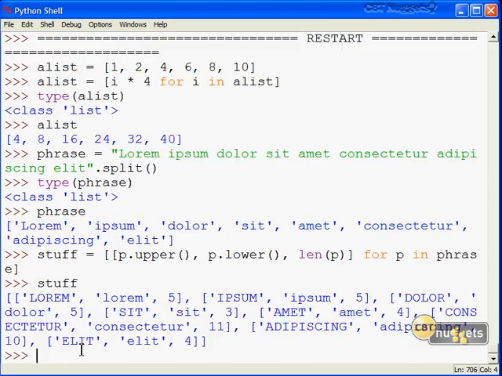So if we echo back stuff, you'll note that we get a list of lists. This internal list has 3 members, uppercase, lowercase, and length, and then again the P iterator hits each word in the phrase list. Pretty sophisticated stuff, isn't it?